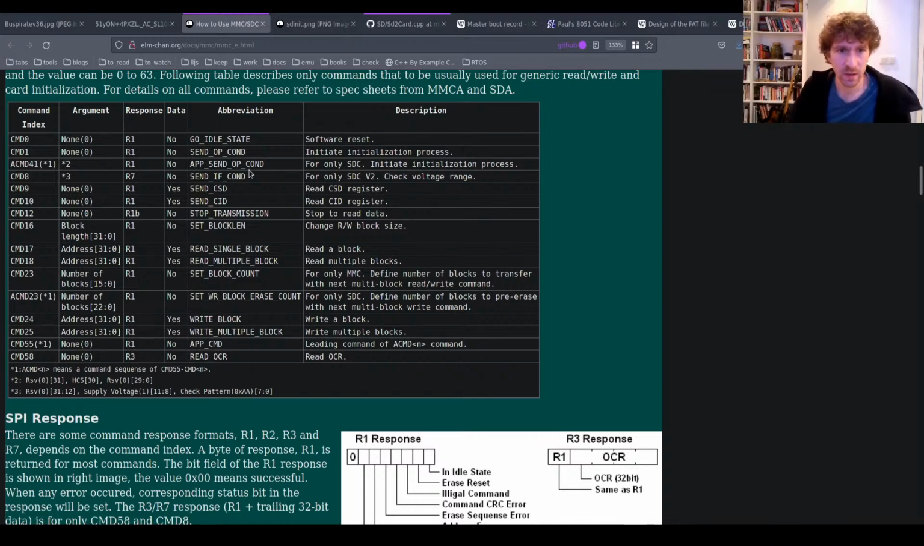But this is stuff like software reset, the initiation process, and a couple of different things like sending particular kinds of commands. Read the CSD register, write the CSD register, stop reading data, change the read-write block size, a bunch of low-level control commands that basically say, okay, this is how we're going to do data read, this is how we're going to write data.